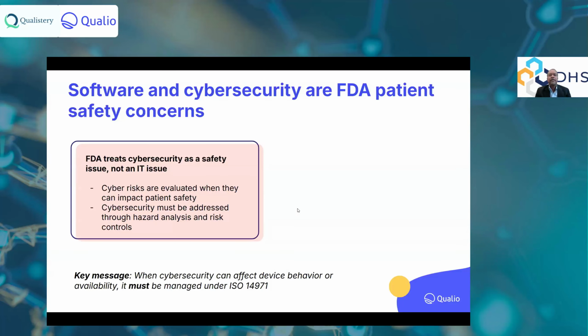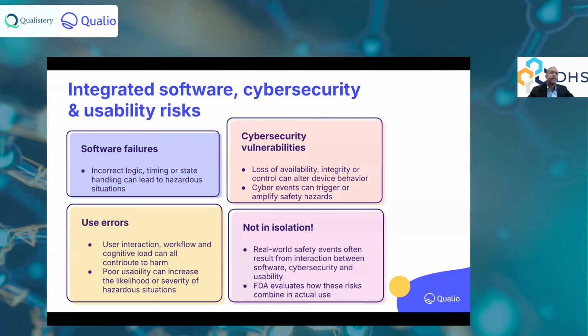So what's the message? When cybersecurity can affect device behavior or availability, risk must be managed, right? And it becomes part of 14971, aligned with not just 14971, but the standard you have decided to follow, or in the context of cybersecurity, or just complying with FDA guidance on cybersecurity. So those cybersecurity, I'm going to call it IT or privacy specific standards, do apply. In addition, 14971 also applies. Why? Because of safety.